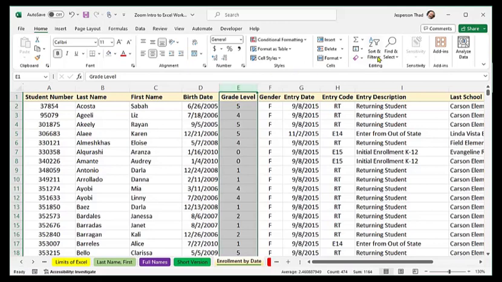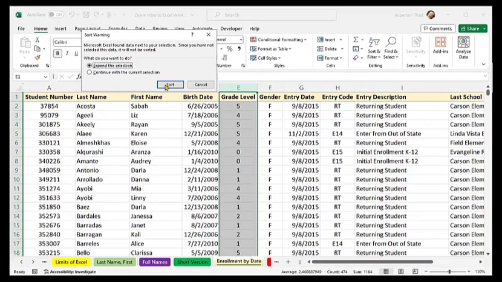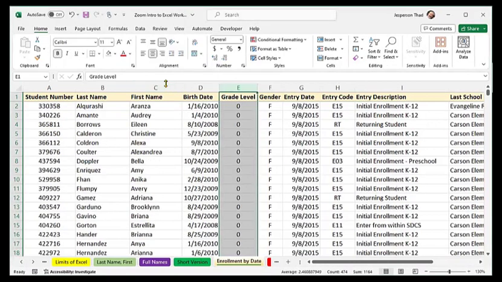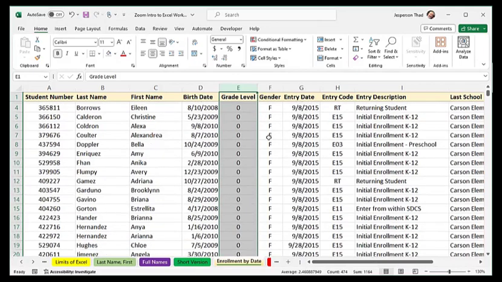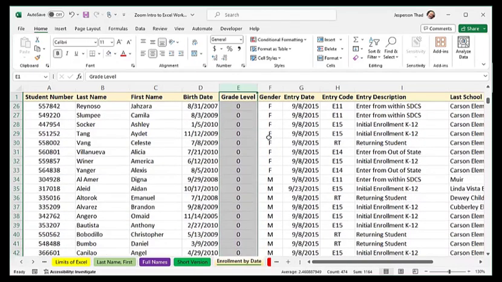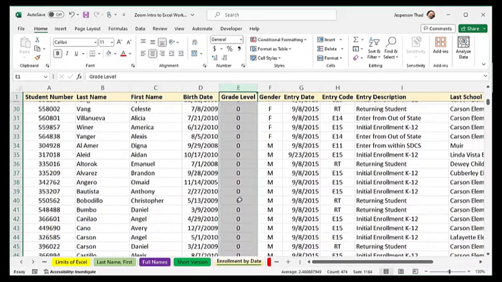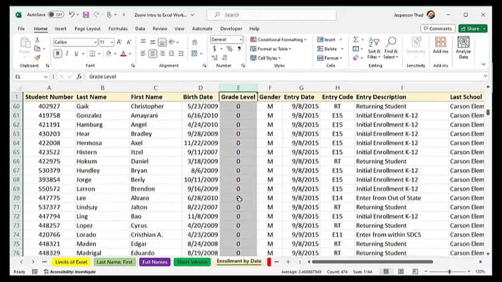So I'm going to go over to sort and filter. And I'm going to say smallest to largest. Yes, sort warning, expand the selection, you bet. So now we have alphabetical order. We have grade 0, which is kindergartner, and we have female. So now let's go down and see what we've got here. Look at that. Now we have all of the females and all of the males in alphabetical order in just the grade level. So we've changed the way that it represents.